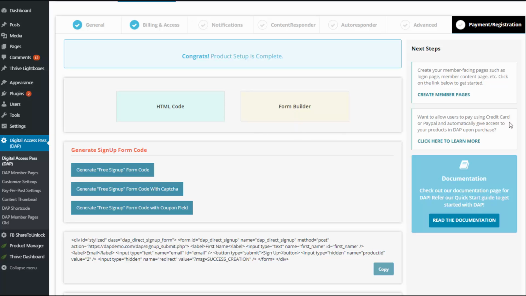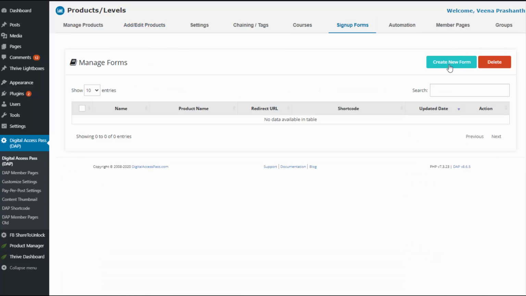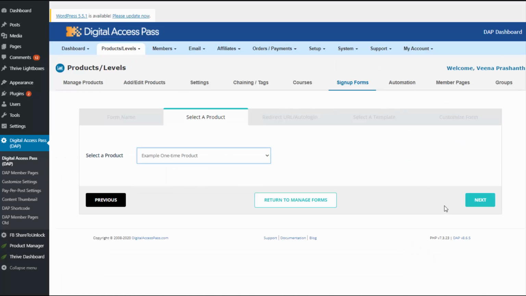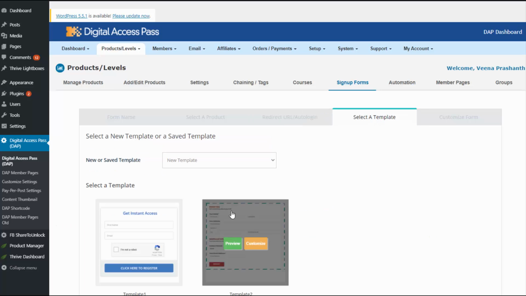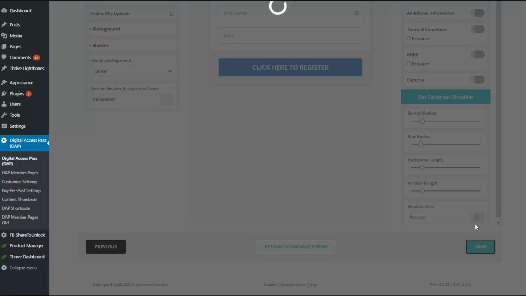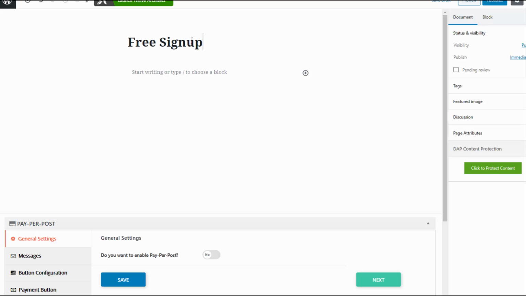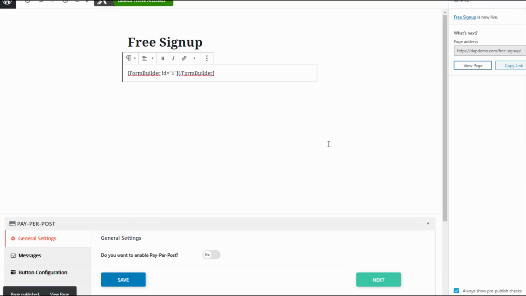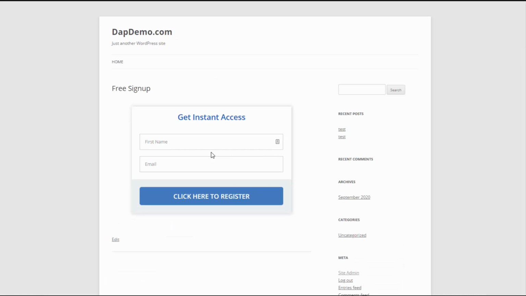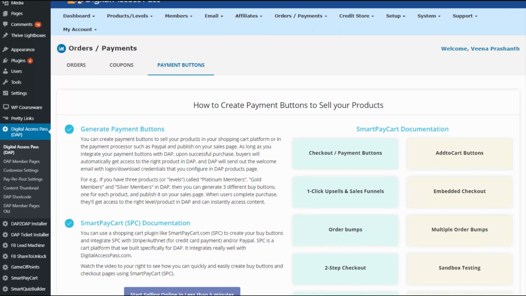But if you want to use DAP to create a nice looking registration form, you can do that too. This is what we recommend. So go to the form builder, click on form builder. It will take you to the DAP form builder tab. And you can build all kinds of registration forms there. You can add custom fields, and it will give you a short code at the end. And you can publish that on your opt-in page, on your squeeze page. And that's it. But if it's a paid product, then the next step is to create payment buttons.